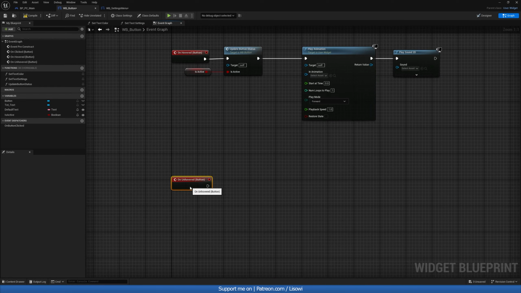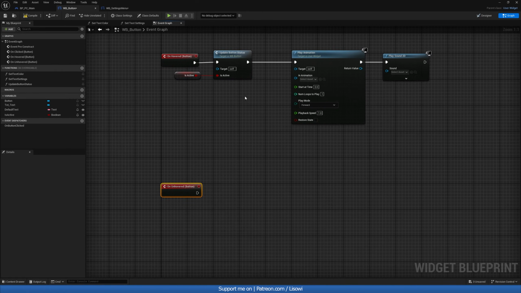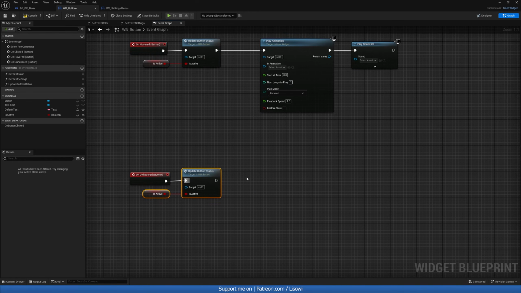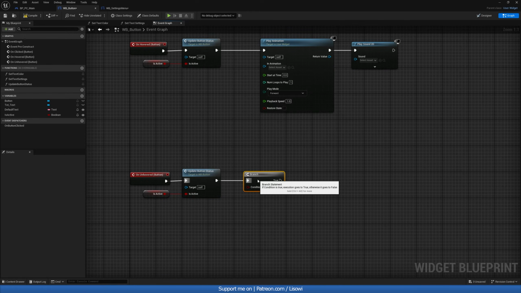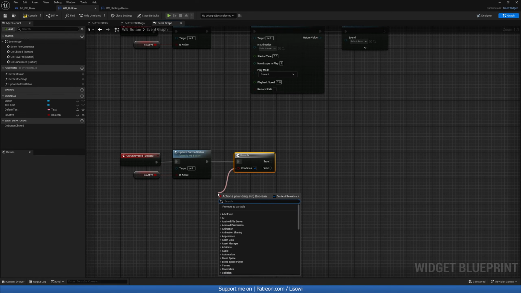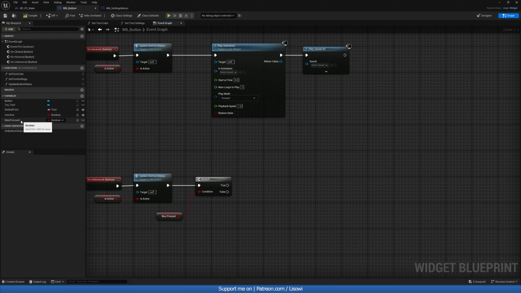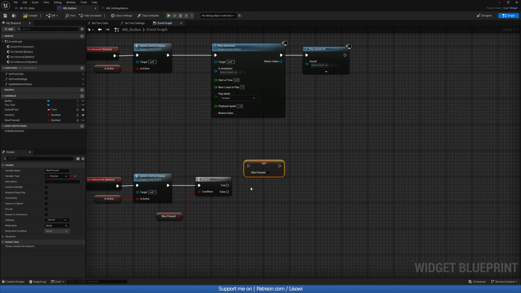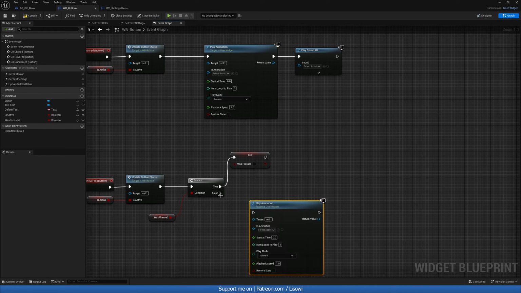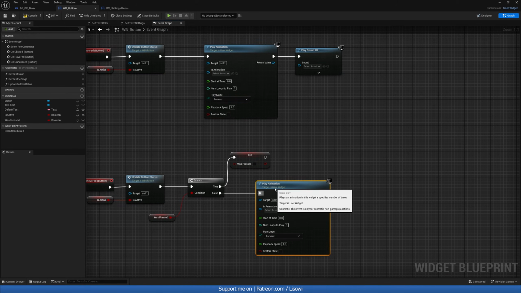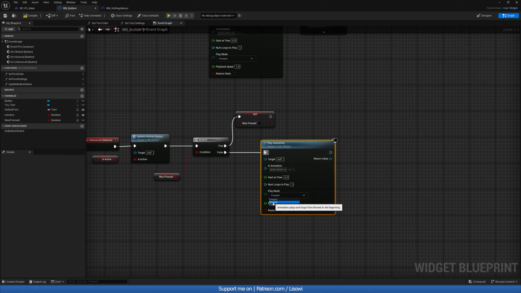For on unhovered, we want to update our button status like we did. Then we want to grab a branch and check if our button was pressed, for example. So let's promote to variable, was pressed, like so. And if true, we do set, and we'll set it to false. And if false, we'll just play our animation. Now this time we'll play it in reverse, like so.